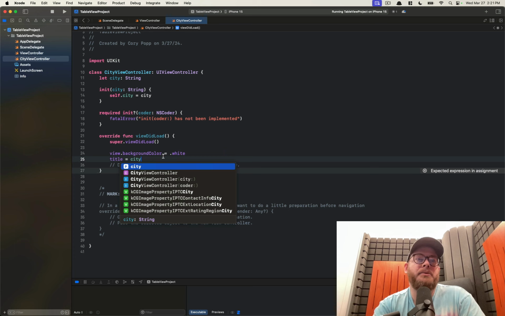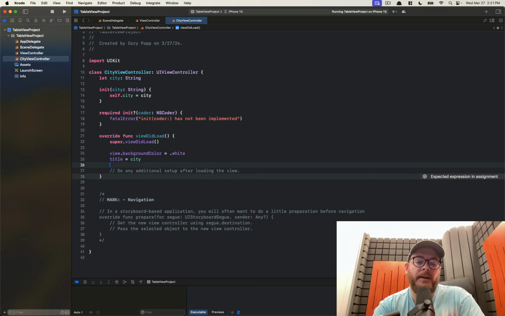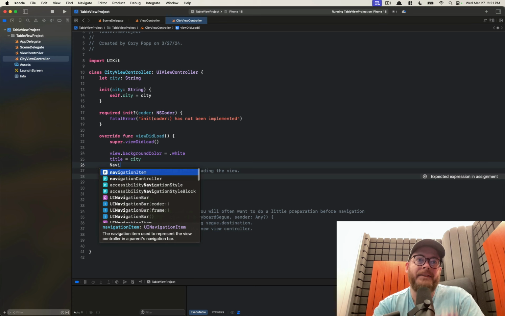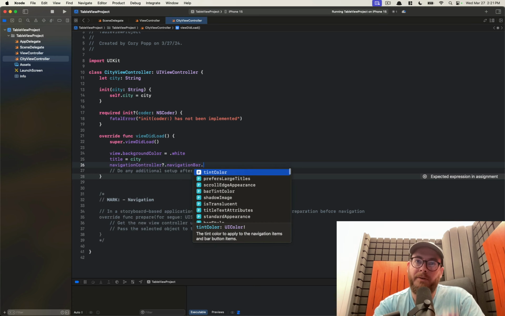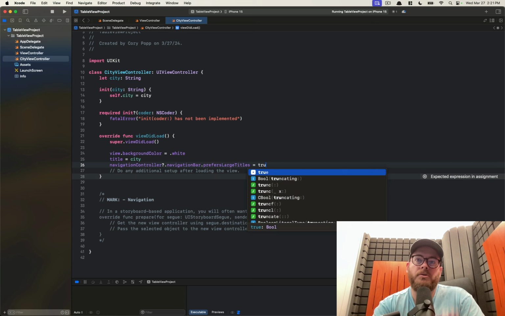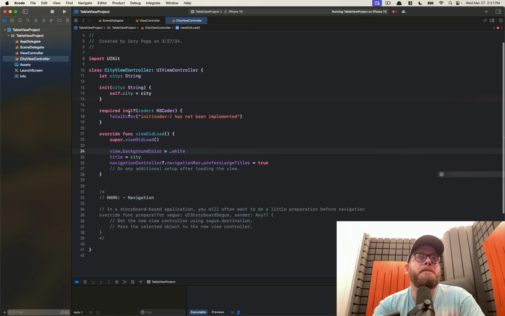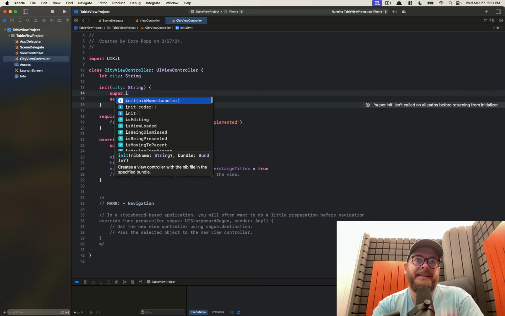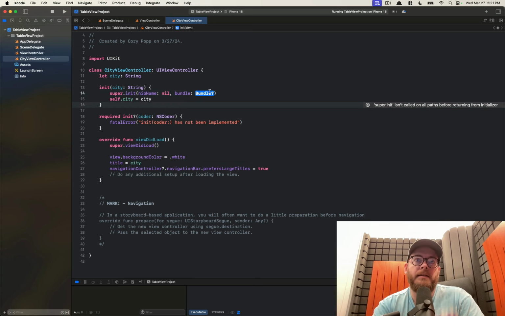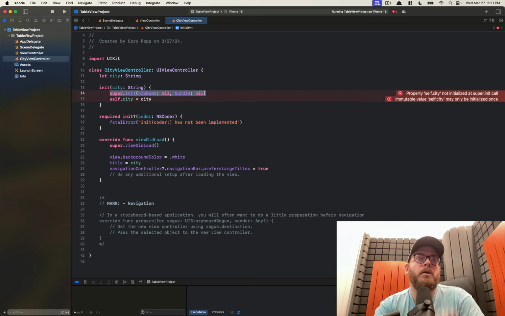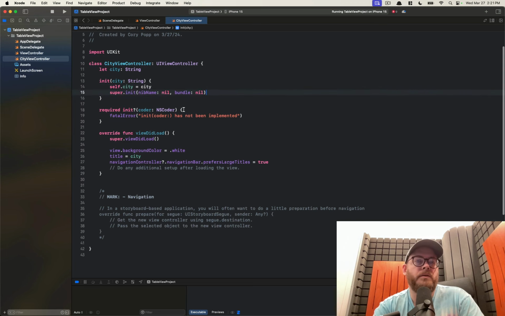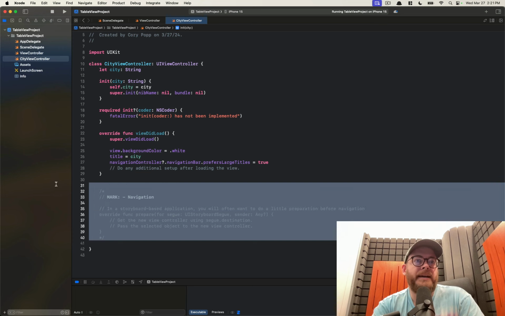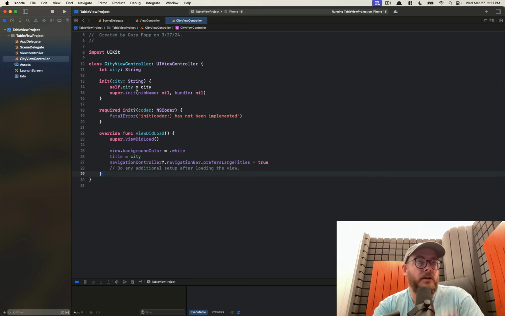We'll say our title is equal to city, and we'll say our navigationController.navigationBar.prefersLargeTitles is true. And this is going to require a super.init nil and nil. Now hopefully we've got this right. Great. So that is our very, very simple CityViewController.